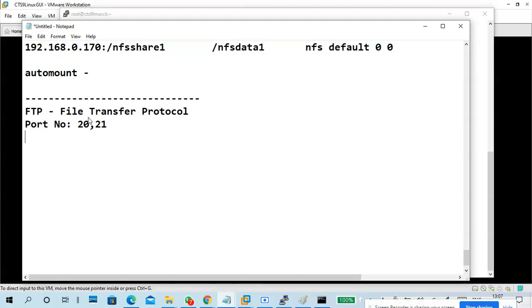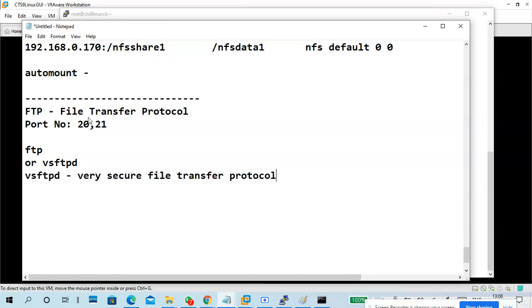Here in Linux, we can use FTP or we use vsftpd. What is vsftpd? This is the service. Very secure file transfer protocol is okay. But what is daemon?